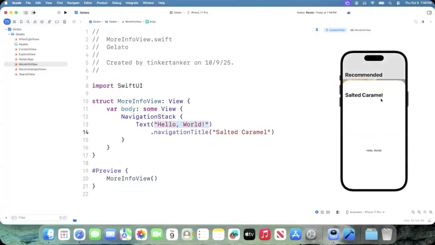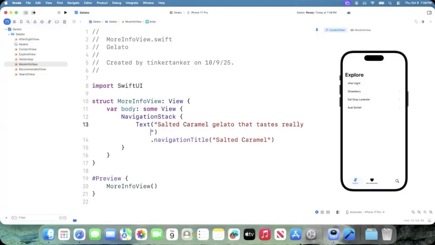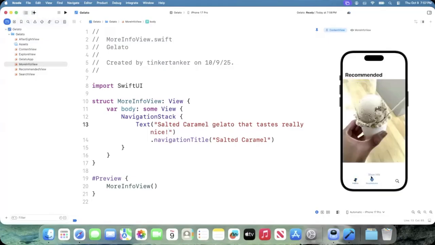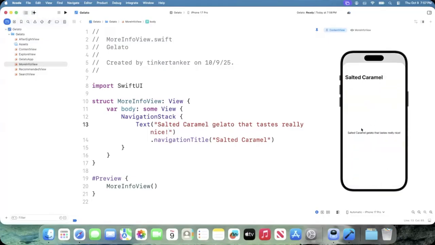Okay, so within here, I can maybe put in some placeholder information. So for example, I could just give some descriptions like salted caramel gelato. That tastes really nice. Okay. Yes. And when I type over here, that's what shows up in the sheet.